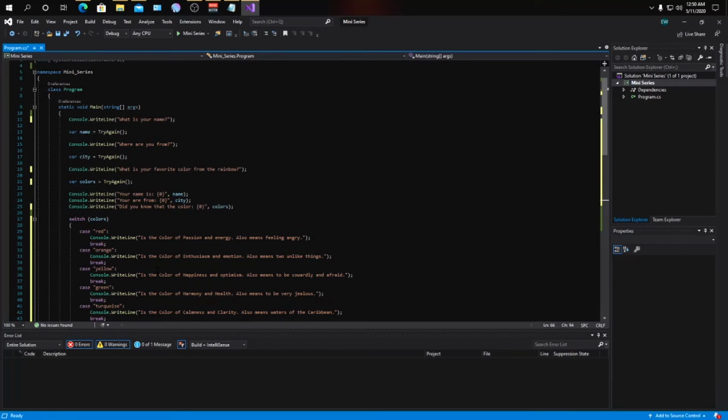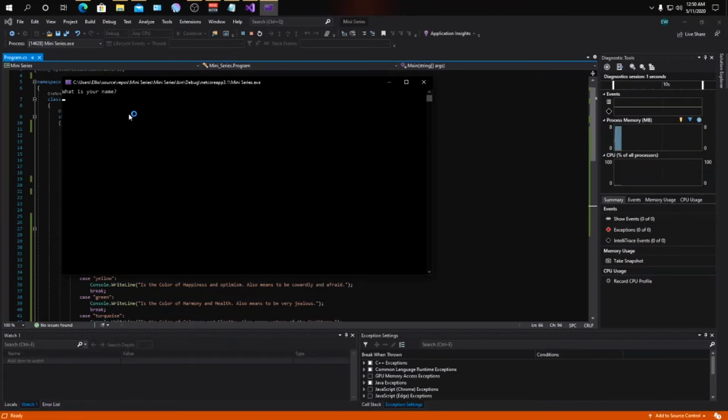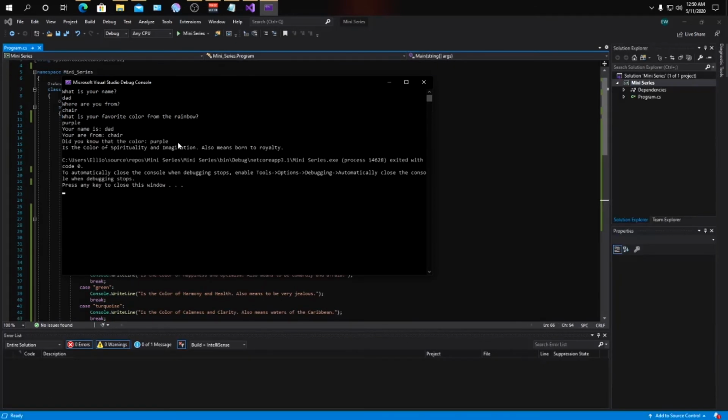So now when I run my code, it says, what is your name? My name is Dad. Where are you from? I'm from my chair. What is your favorite color from the rainbow? Let's do purple. So your name is Dad. You are from chair. Did you know that the color purple is the color of spirituality and imagination? Also means born to royalty.